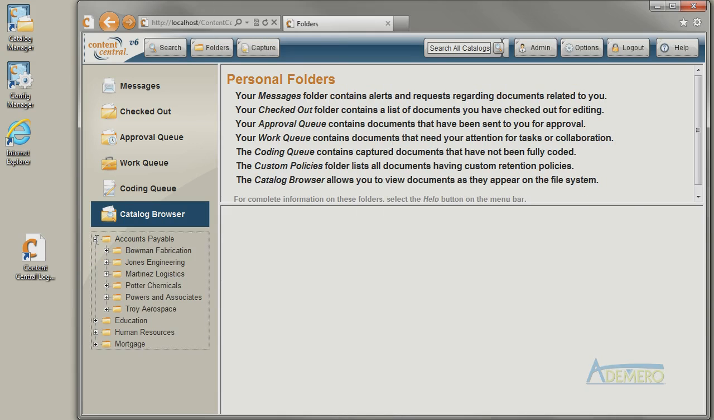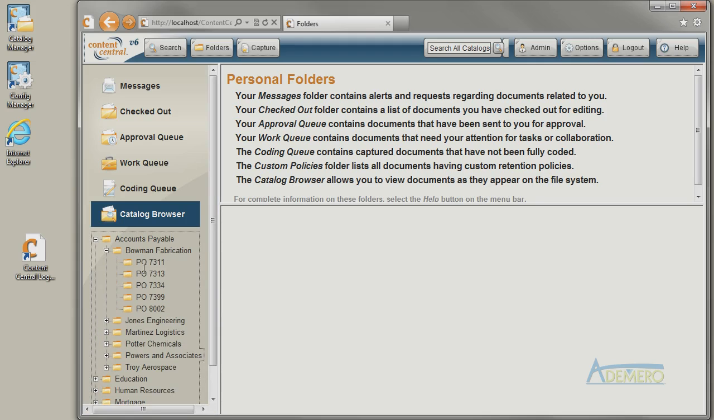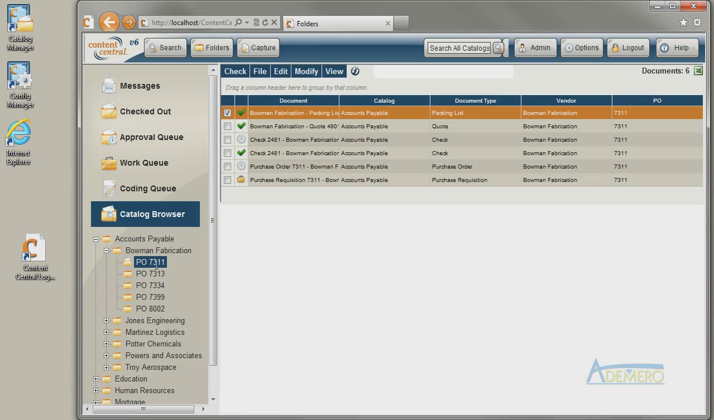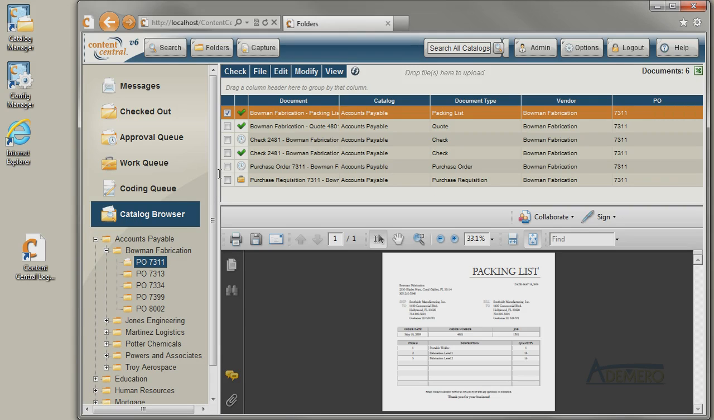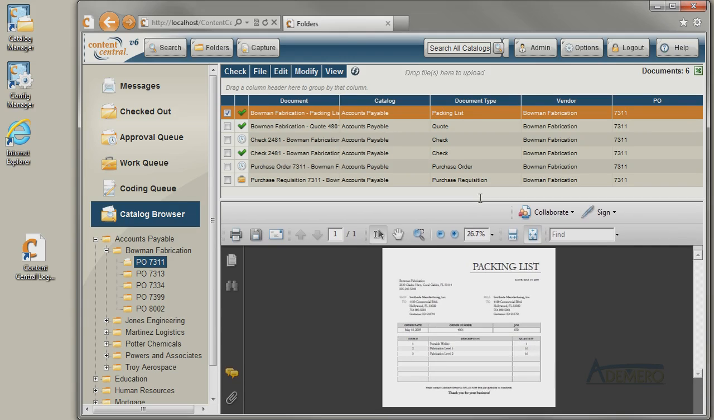In the Folders area, the Catalog browser is the permanent home for all the documents in your system. On the right, we have the results grid on the top and the preview pane down below. The preview pane can be resized by dragging the border up and down.